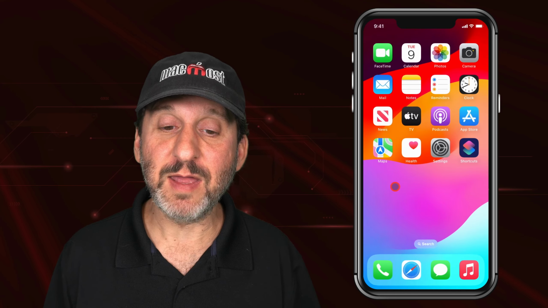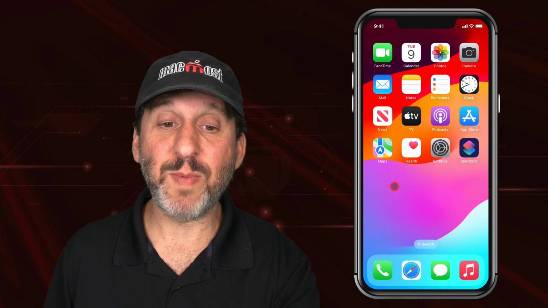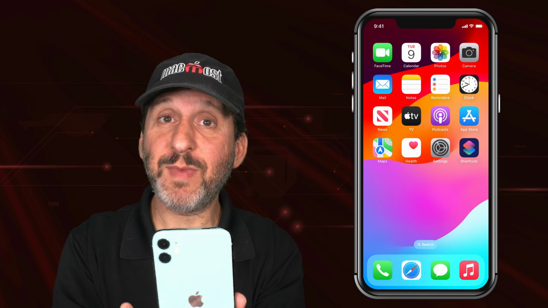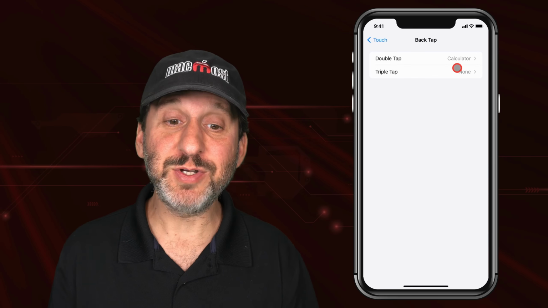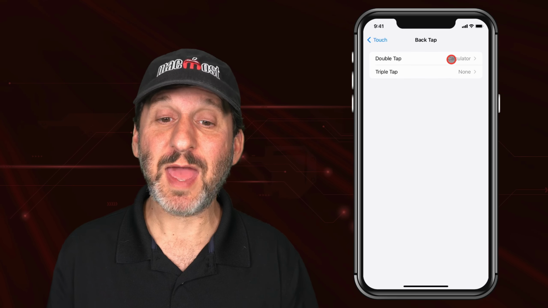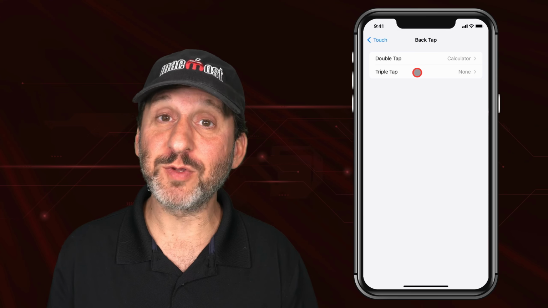So now if I have that one set as my double back tap, when I double back tap my iPhone, it will bring up the calculator app. And the great thing is you can actually set up 2 separate actions. One for the double tap, one for the triple tap.